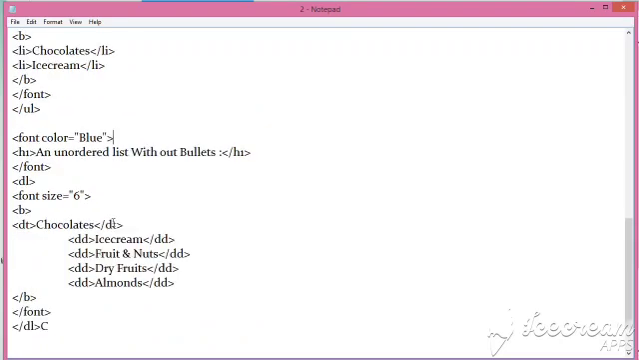Now for the fourth case, with the description tag. Font color is equal to blue. H1, an unordered list without bullets. Font close, DL. Here DL stands for description list. Then font size is equal to 6. Then bold. Then DT. Here the new tag is DT, description term. Over here in the description term the first is chocolate.